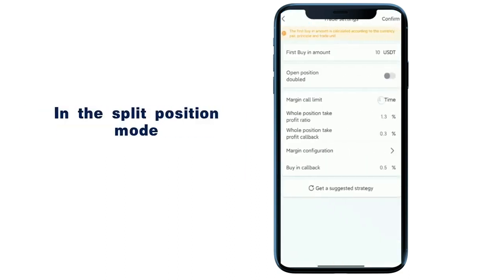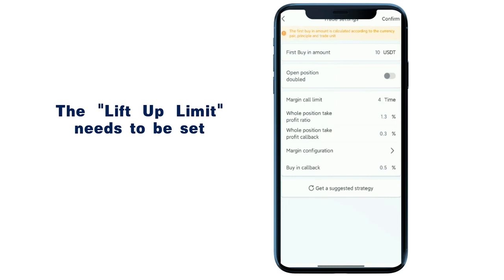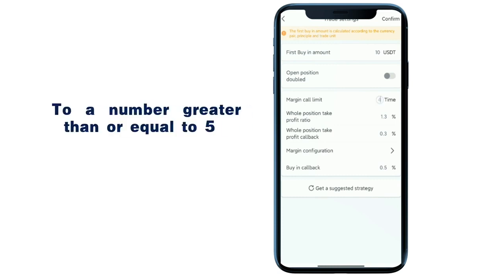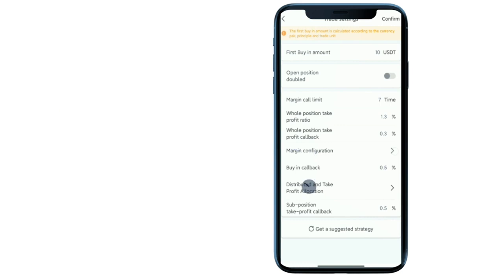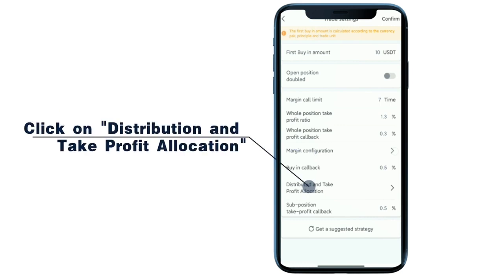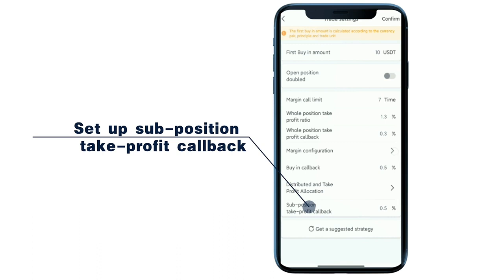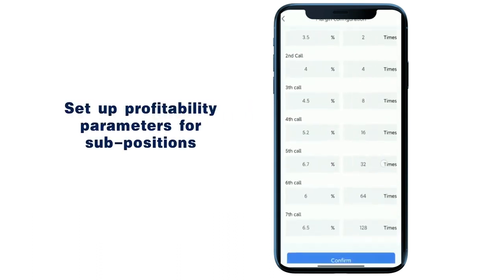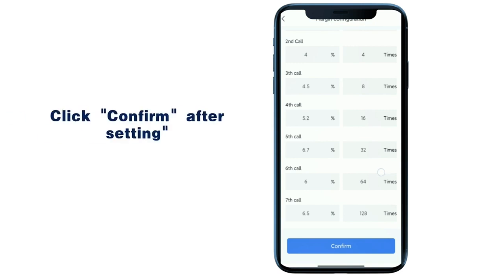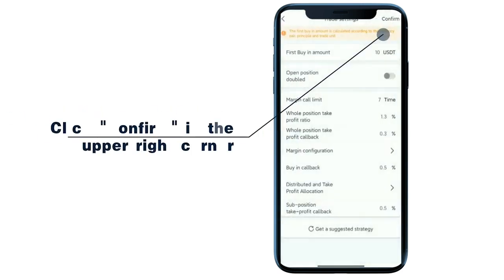In the Split Position mode, the lift-up limit needs to be set to a number greater than or equal to 5. Set up margin call configuration. Click on Distribution and Take Profit Allocation. Set up sub-position Take Profit Callback. Set up profitability parameters for sub-positions. Click Confirm after setting. Click Confirm in the upper right corner.